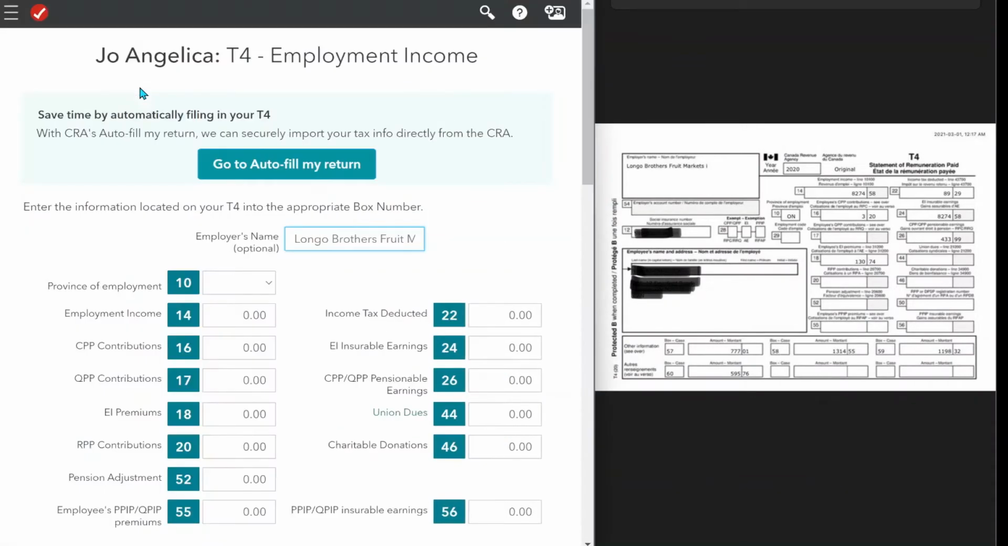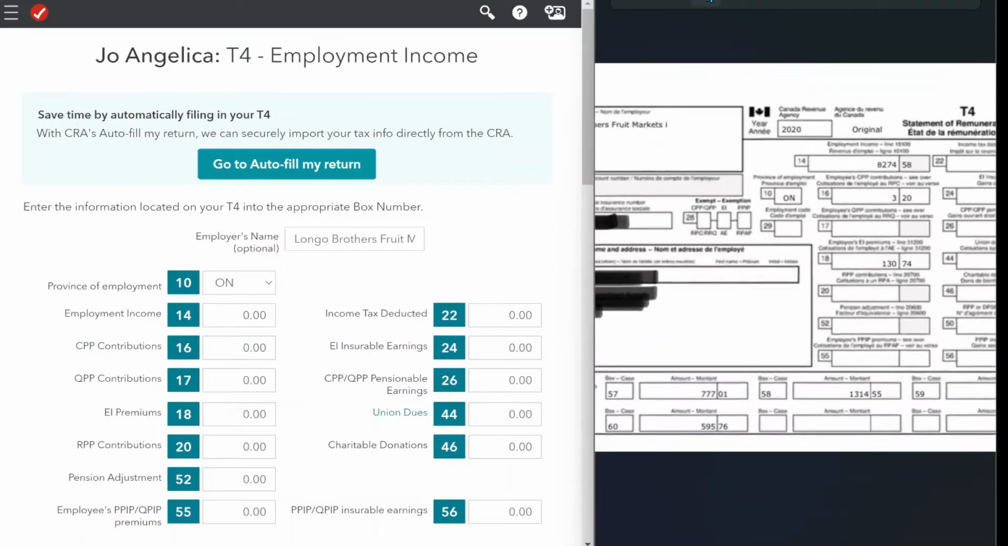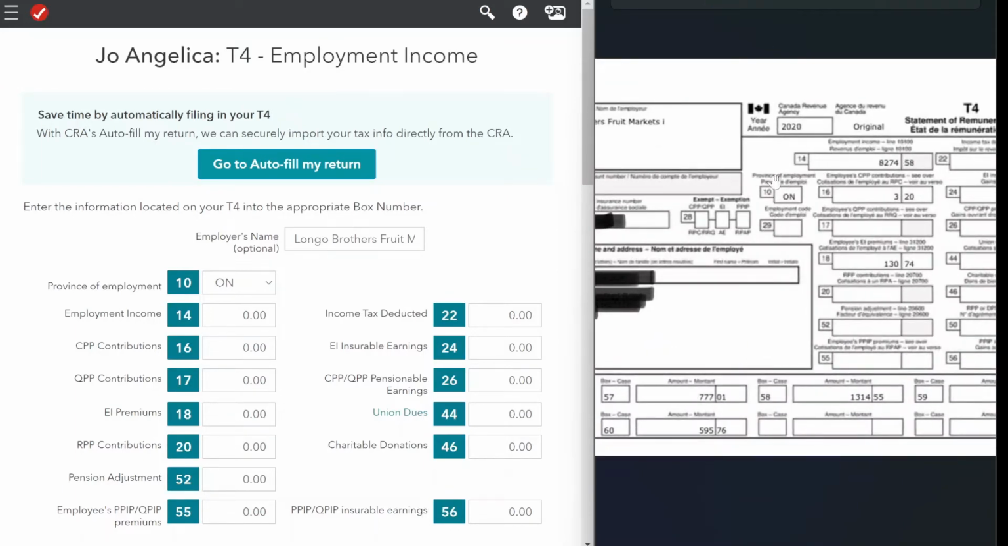And for this one, I'm going to get some of her information. For sure the province will be Ontario, but the box number should be number 10, which is on this part. As you can see, Ontario is here on this area, and then the next box that you need to fill out is number 14, which is equivalent to this number on her T4.